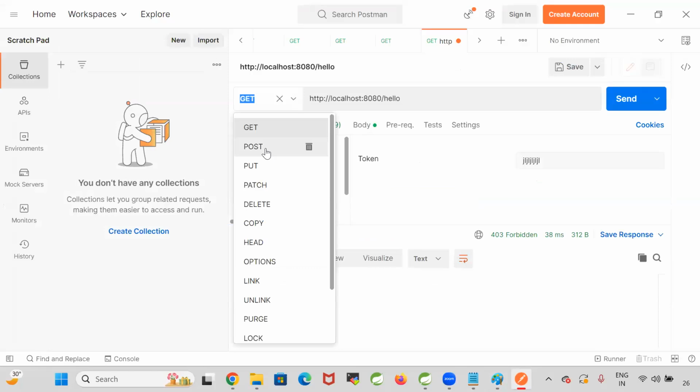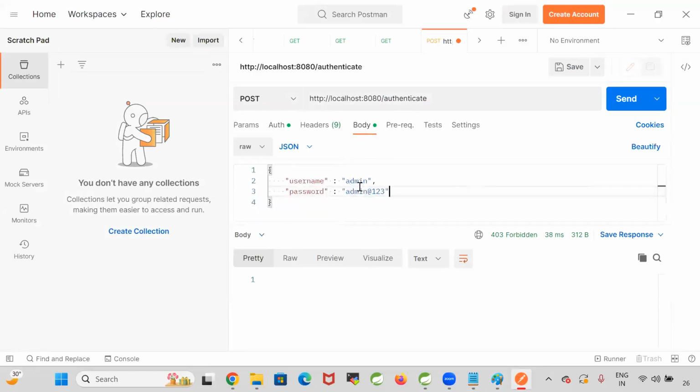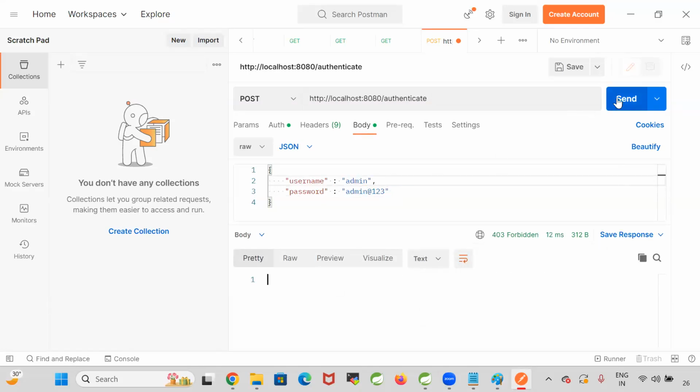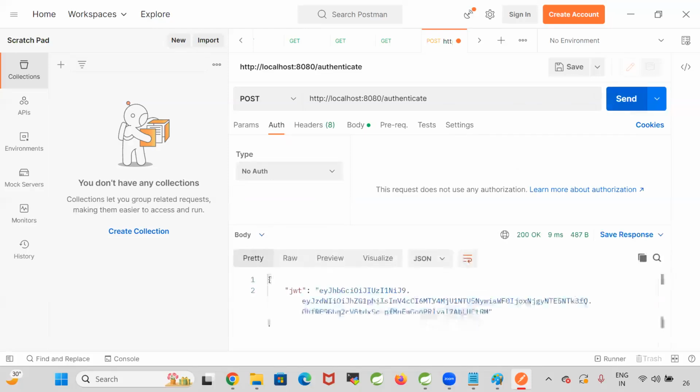In the demo I'm showing here, it is a POST request method with /authenticate. In the body, I'm sending the username and password. Suppose I don't send the correct username and click on send, what happened? I'm not able to access that. I need to send the correct credentials. If I send the correct credentials, then only we are going to get the token. Let me call the authenticate method, click on send. I got the token. This is my JSON token, and it contains 3 parts: header part, payload part, and signature part.